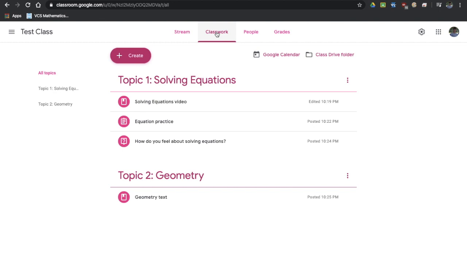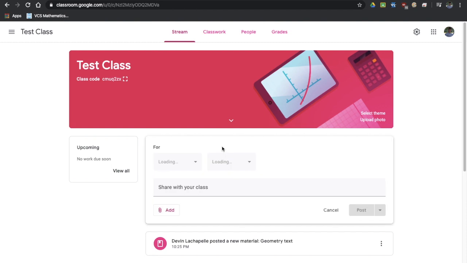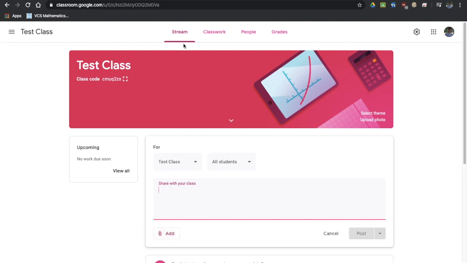Something important to keep in mind is that only things that I create under the classwork tab, in other words, that I create right in this area right here, will be able to be sorted into topics. If I just create a post on the stream, that can't be sorted into topics. So just keep that in mind when you're making things.